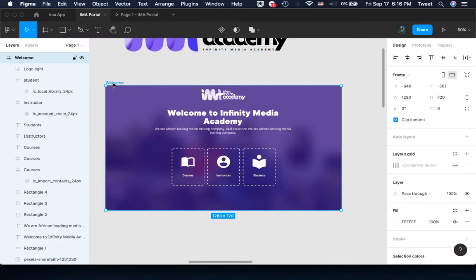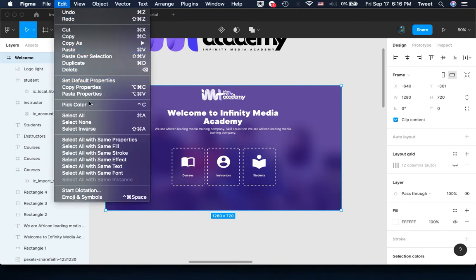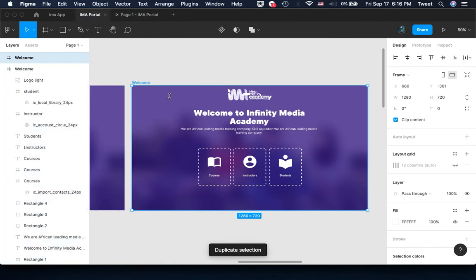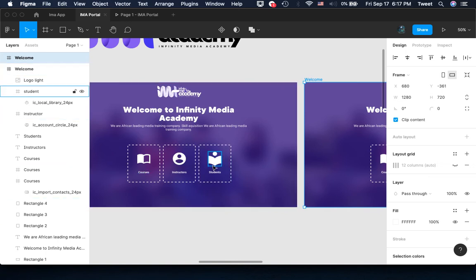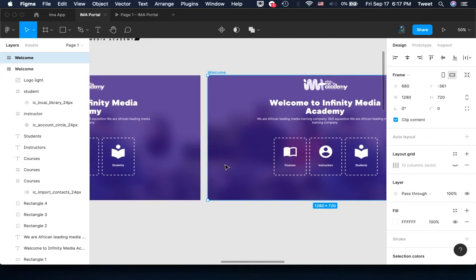Now I'm going to duplicate this frame we have already by going to edit, duplicate. Okay, so now on this page, I'm going to make sure that the content of this page will come from when users click on any of the three boxes that we have over here. So if they click on students, they will be able to see the list of students that the website application has. And if they click on instructors, they will be able to see the list of instructors. And if they also click on courses, they will see the list of courses. So that's what we want to do now.